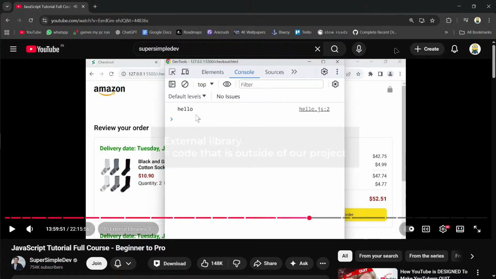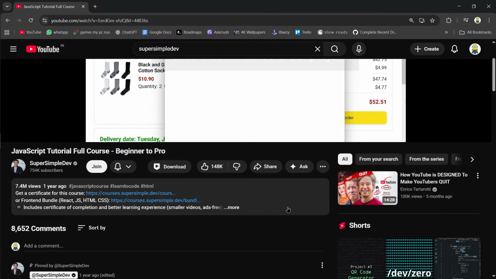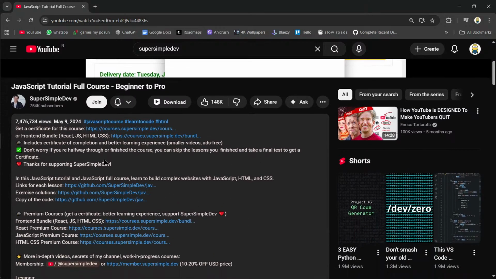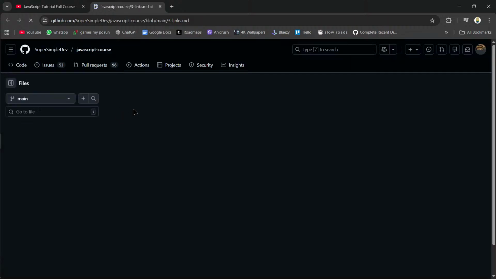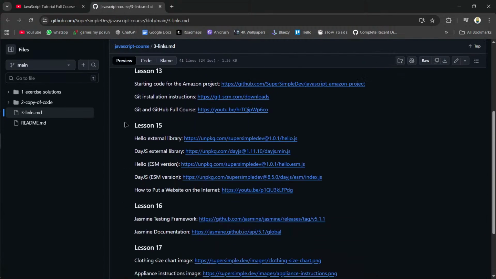Oh, that is something good. Okay, let's try it. So here is the link, and there are the external libraries. Okay, there are a lot of them, but we are going to work on that. Unpackage library. Okay, so this is the library we are going to use.